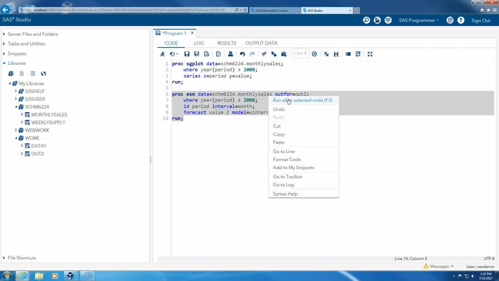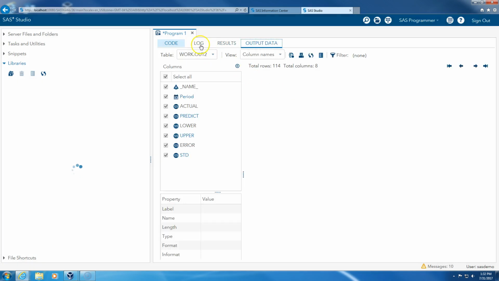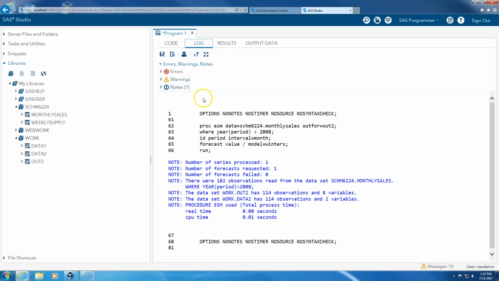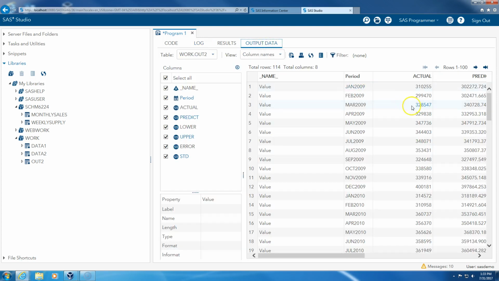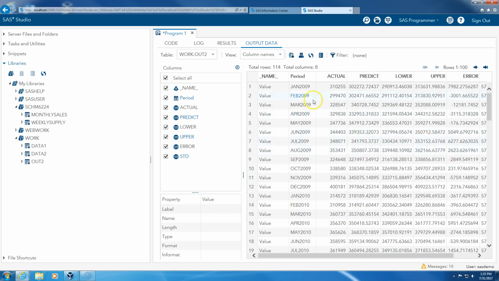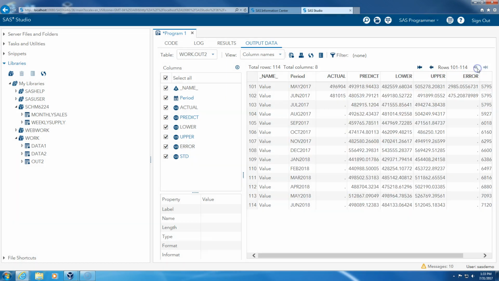So right click, and then, okay, no errors or warnings, that's good. Let me open contents. So again, name of the variable, value, period, time, actuals, predictions, etc. Let's go to the end of the file. Yes, so these are the actuals that I have. These are the most recent actuals. And then I have different forecasts for the next 12 periods.